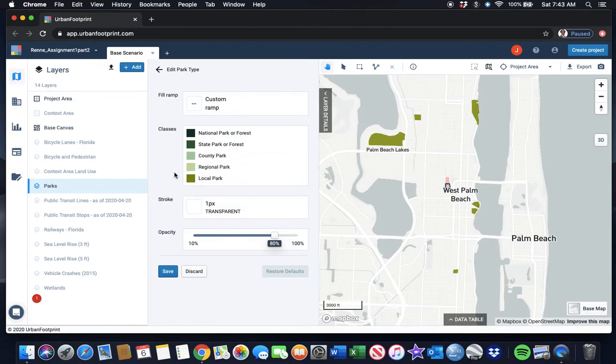So we'll go ahead. And I don't really care if it's a local, regional, or county park. I just want all parks in green. So I'm just going to put them all in the same color. Doesn't matter if they're national, local, state, regional, county. I just want to show the parks. So I'm going to go ahead and save that.